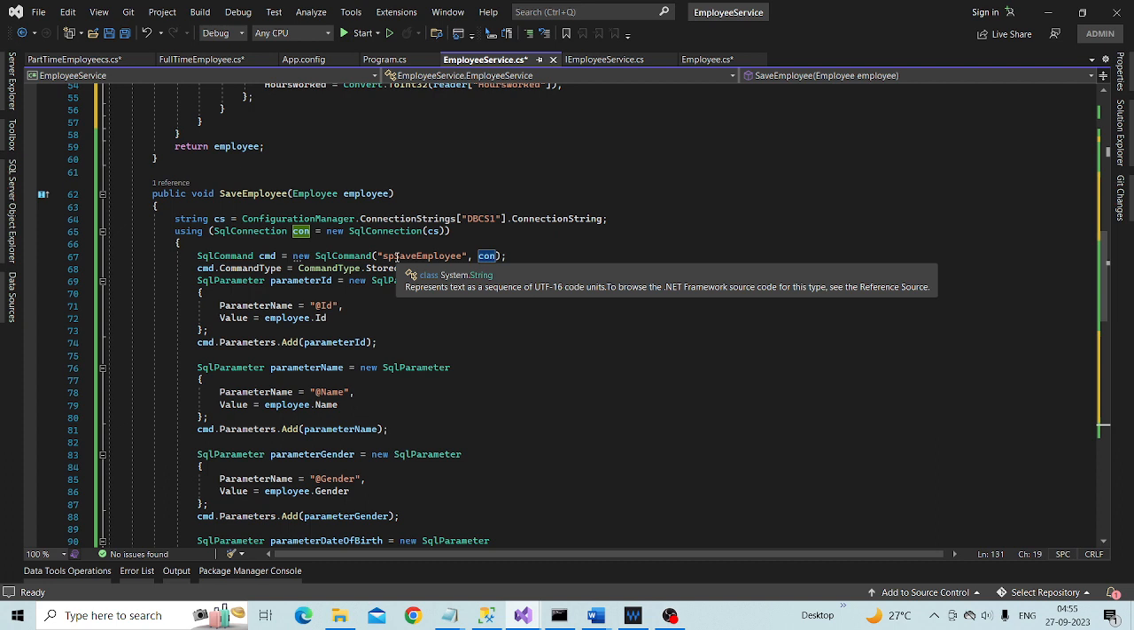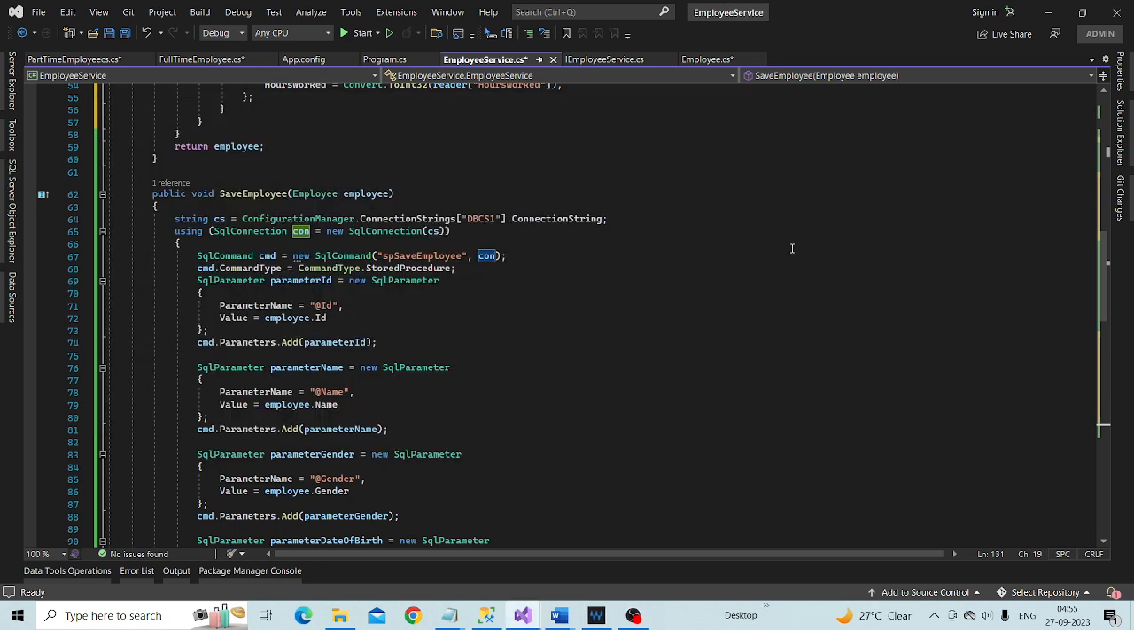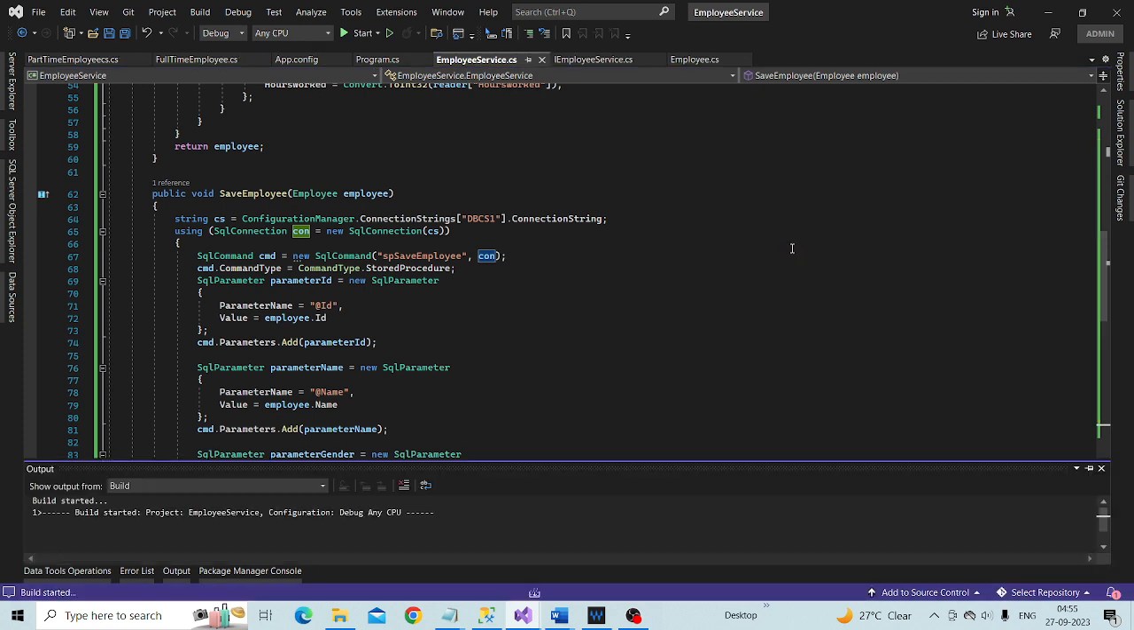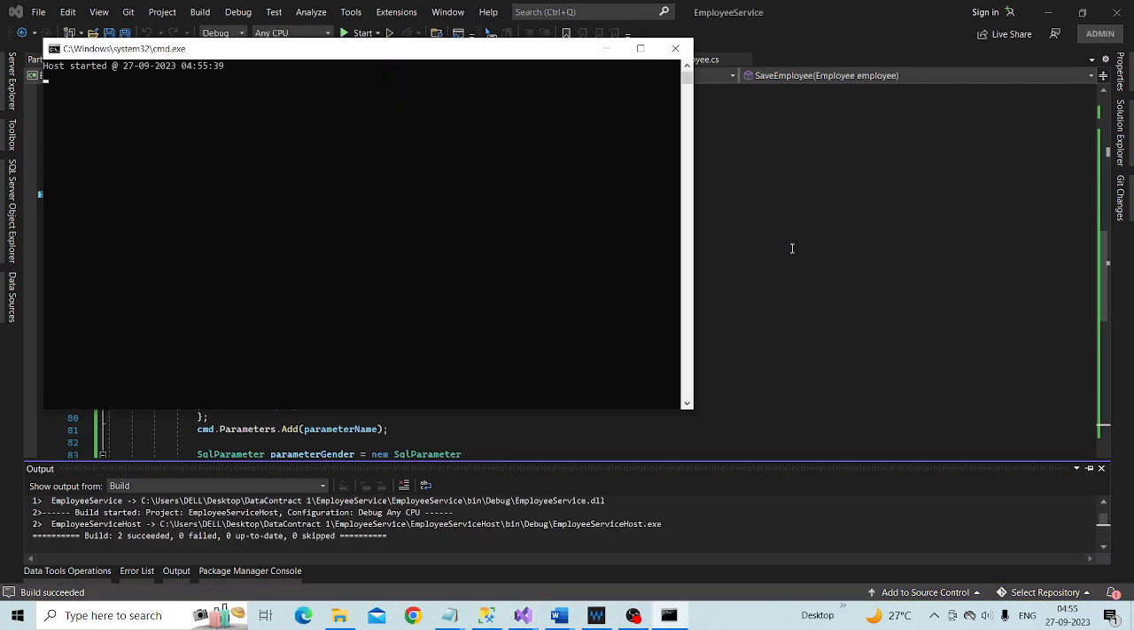Okay, so now let's close the host that is already running and let's rerun the project. So the host has started. The configuration and the hosting code does not change in any way. Now let's get to the WSDL document. So let's go to the base address.